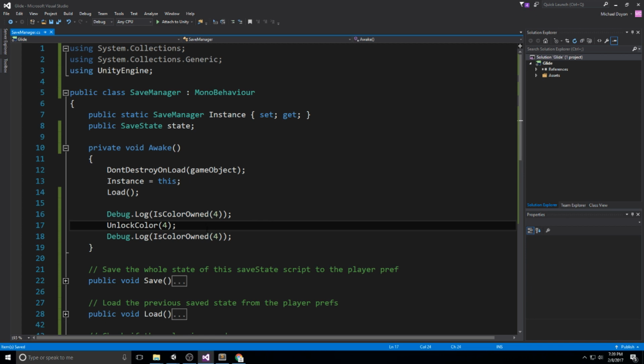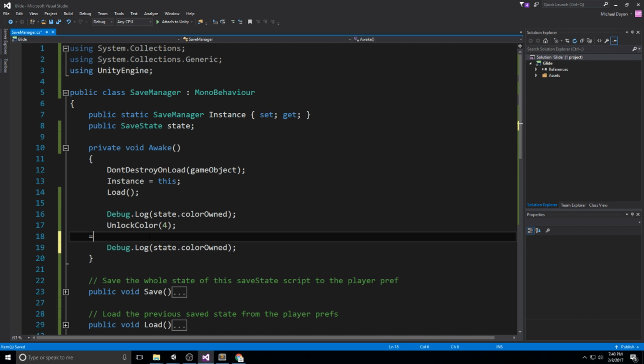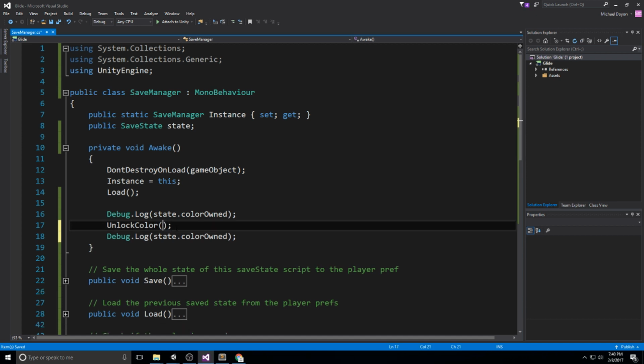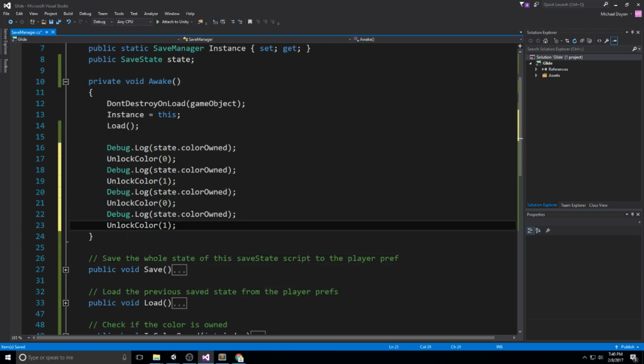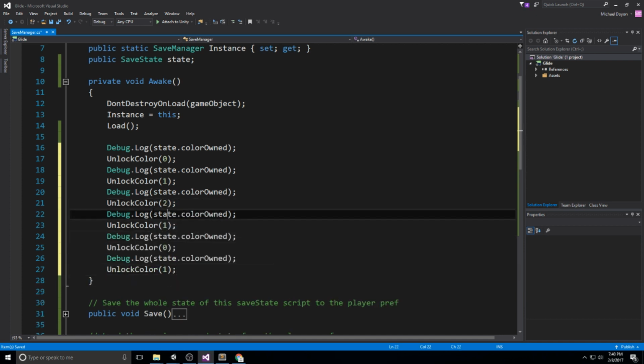What we're going to be doing right here is we're not going to be showing the actual boolean. We're going to say state.colorOwn, which is going to give us the int. So let's have a look right here. And like I said, it's not something you need to do. I just want to do it so you guys might understand a little bit better what's going on here. I'll actually create a bunch of those calls so you can see what happens.